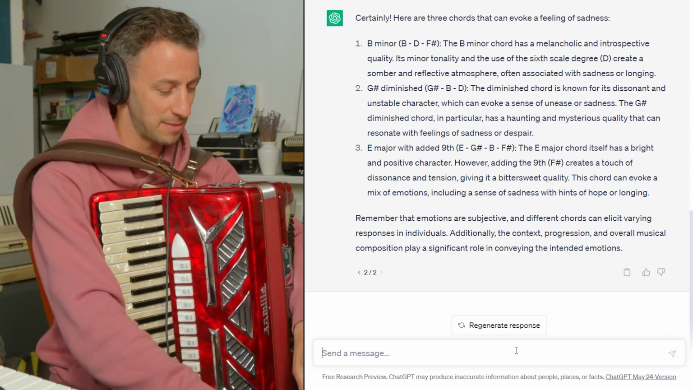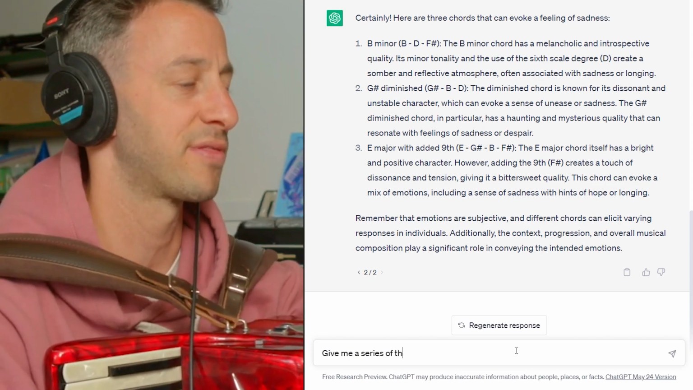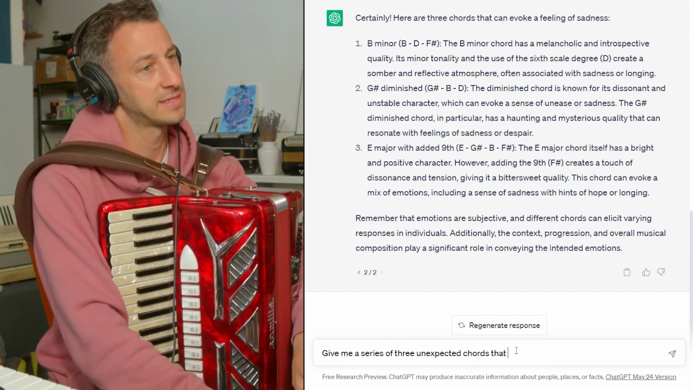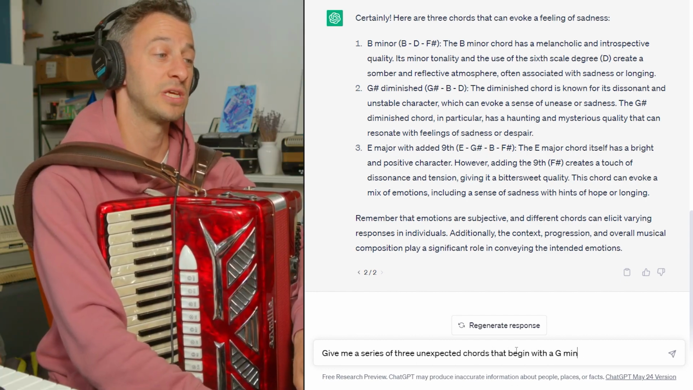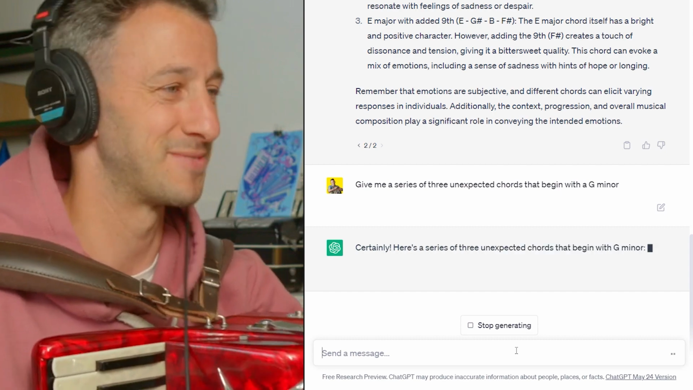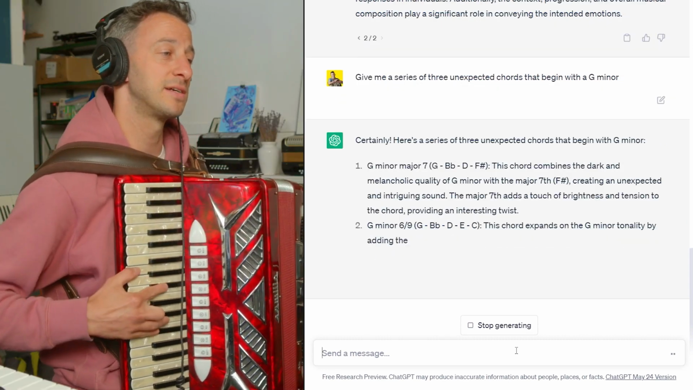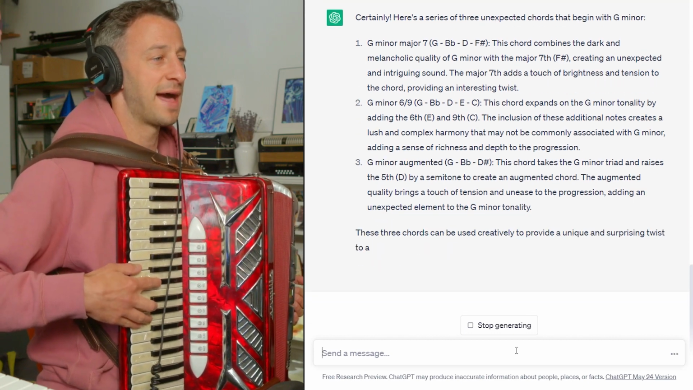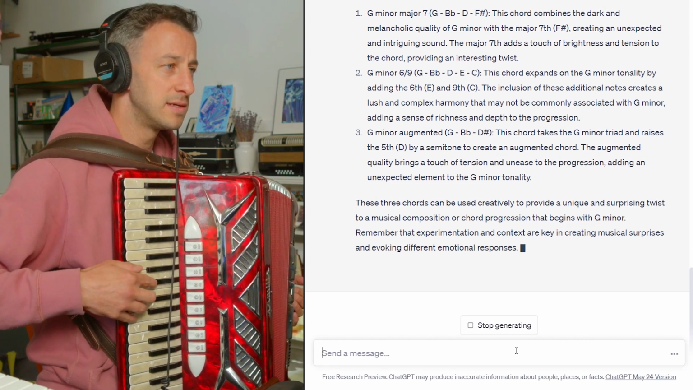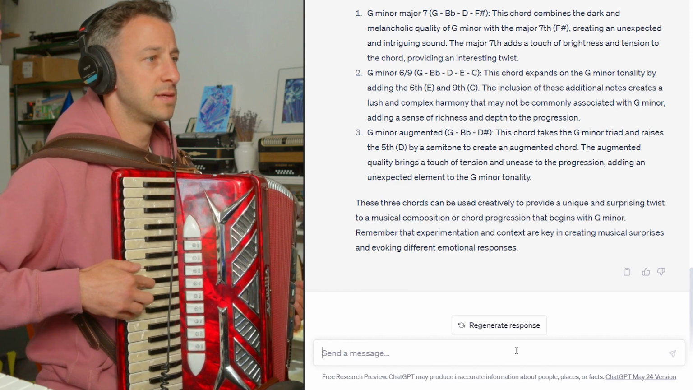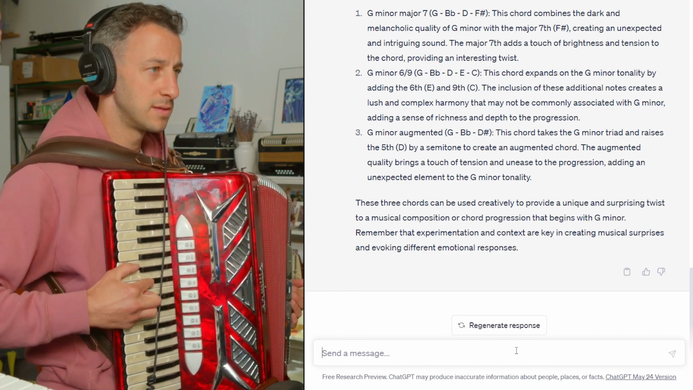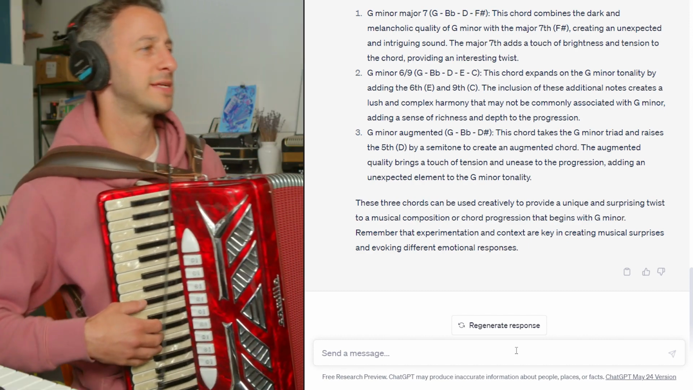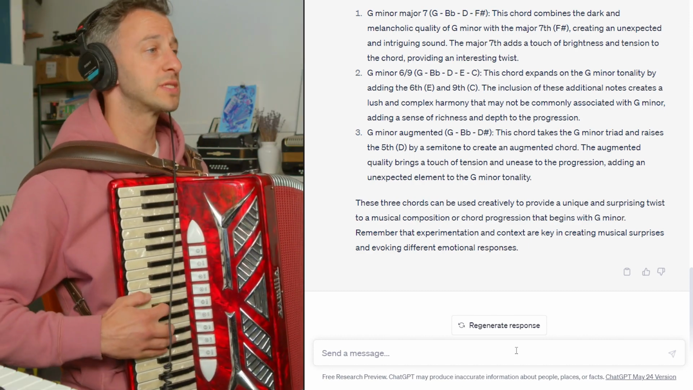Let's do another prompt. Give me a series of 3 unexpected chords that begin with a G minor. Let's see what it says. G flat, D. Ooh. B flat, D, E. And then, so it's all over the G. And now let's build these. So it's giving me the notes.